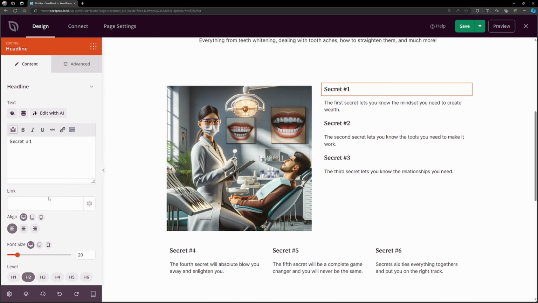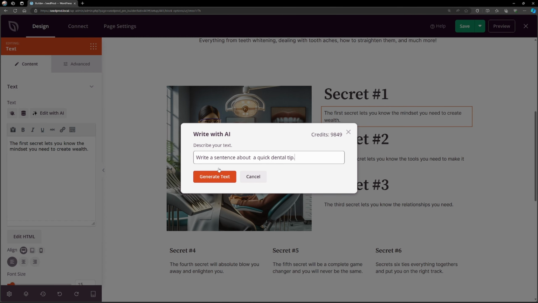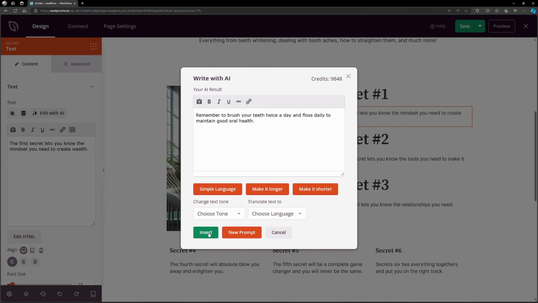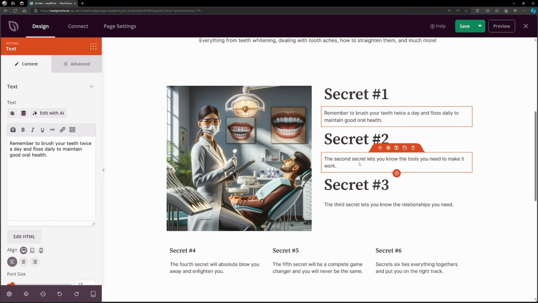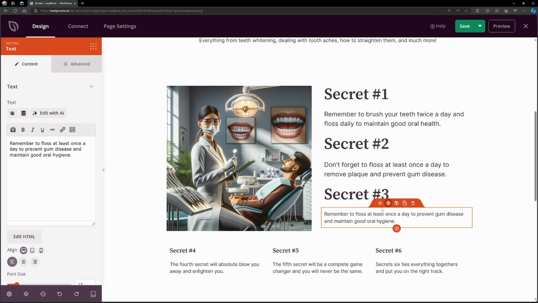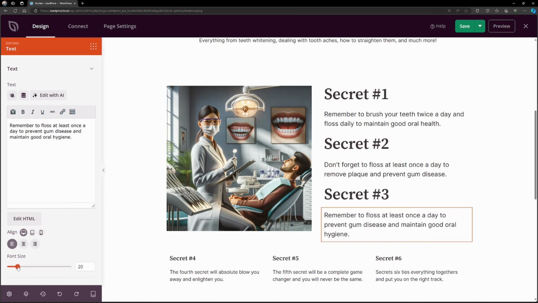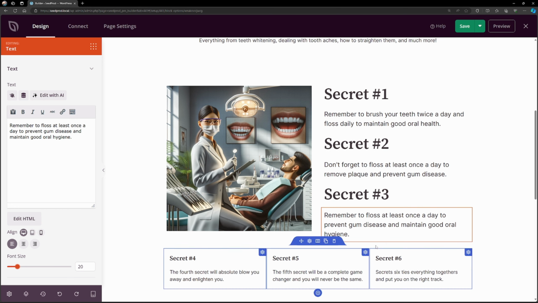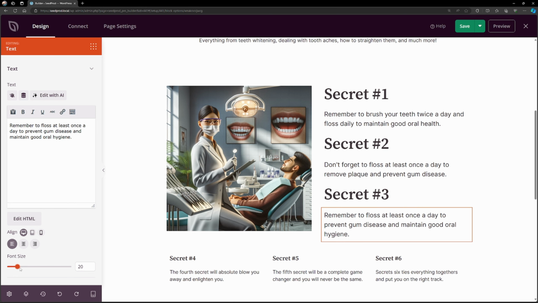And now we can modify these so that they're larger. I'm going to ask AI to write a short sentence about a quick dental tip and to generate that text. And we'll insert this. I'm going to continue to do this for secret number 2 and number 3. Great. I'm just going to make the size of these just a little bit bigger, somewhere around there. I might make it a bit smaller just so that it is not going past the image here, just so it's evened out.